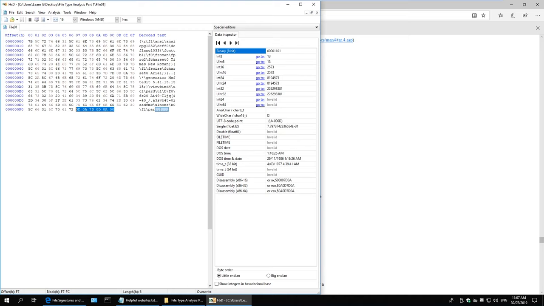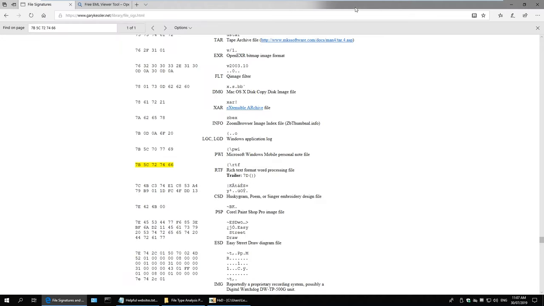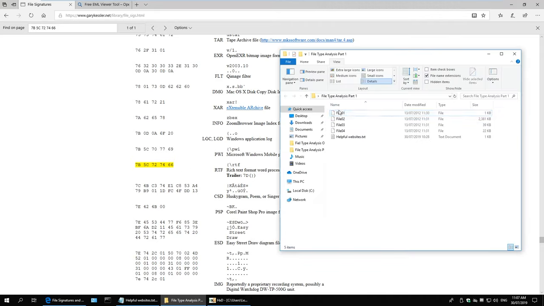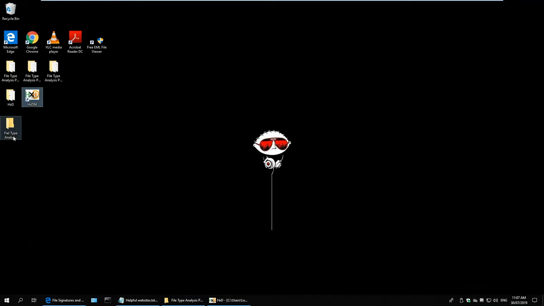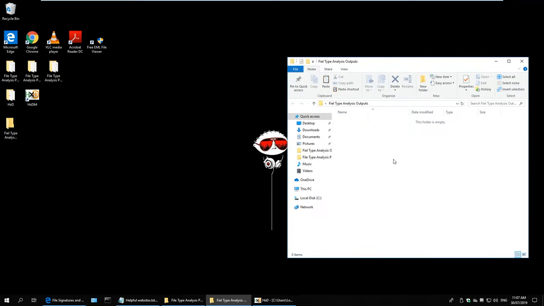Generally it's near the end, but I guess there's additional data over there which is unique to the file attributes and whatnot itself. So that's fine. At least we found the trailer. So what we'll now do is we're gonna copy this particular file, and we will paste it in the outputs.